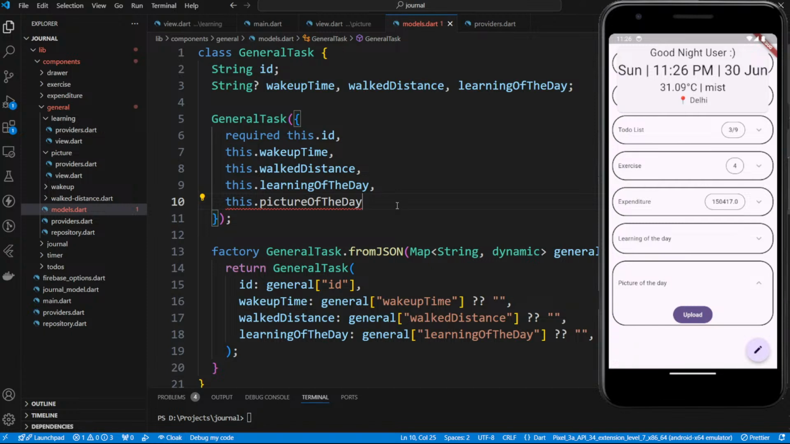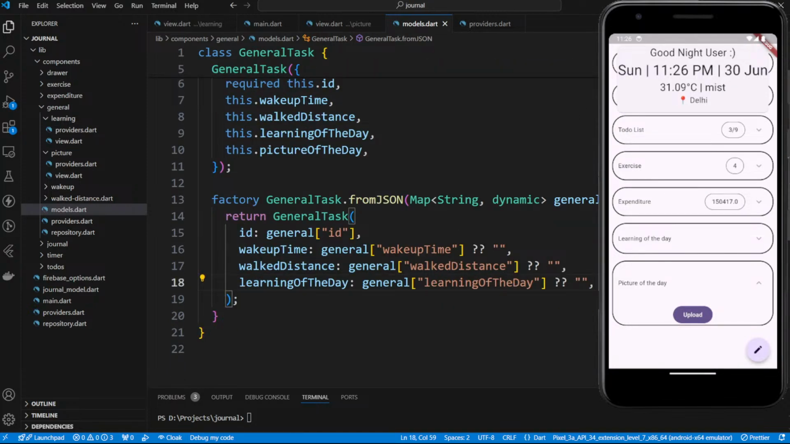So picture of the day. This is one more, after learning of the day. So what will picture of the day be? This will be the link to the storage file. The picture we want to put in Firebase storage, and we'll keep the link of this in picture of the day. Same thing will go here. So picture of the day, general picture of the day. Okay, something like this.